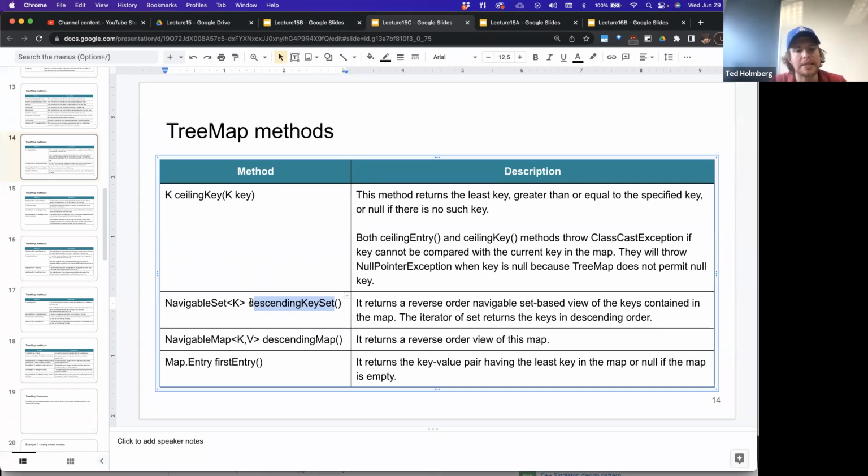Very similar to the TreeSet, we also have the ability to do a descendingKeySet and a descendingMap. The descendingKeySet will return a reverse order navigable set-based view of the keys contained in the map. And so the iterator of the set returns the keys in descending order. It's going to be a similar thing here with the descendingMap. It returns a reverse order view of this map, because the default view is in ascending order. Here, I can also get the firstEntry. This returns the key-value pair having the least key in the map, or null if the map is empty.